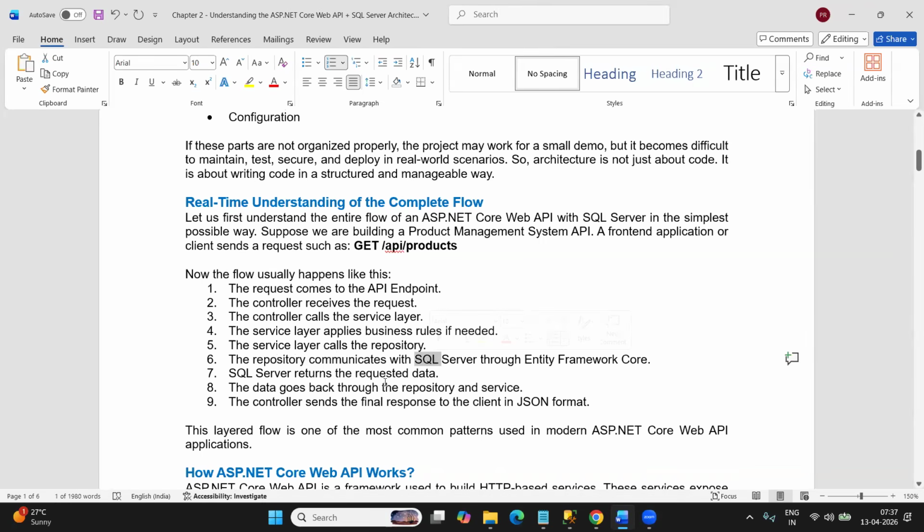For example, if you are going to execute insert, update, delete, select, applying filter, sorting, whatever, that is going to execute in the database. After the database executes the SQL, it will return the data, right? That data goes back to the repository layer. The repository layer will return the data to the service layer. The service layer will return the data to the controller, and the controller finally sends the response back to the client in the form of JSON. Clear? Yes, sir.